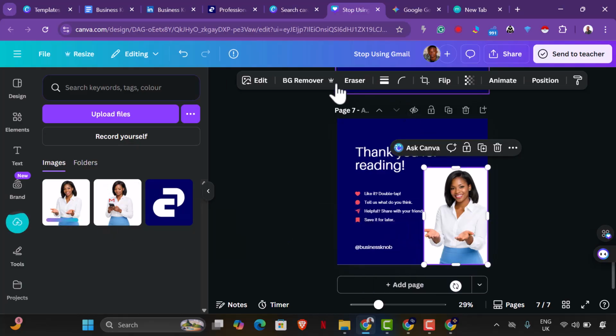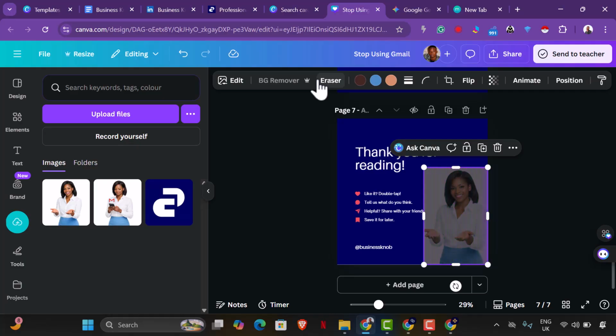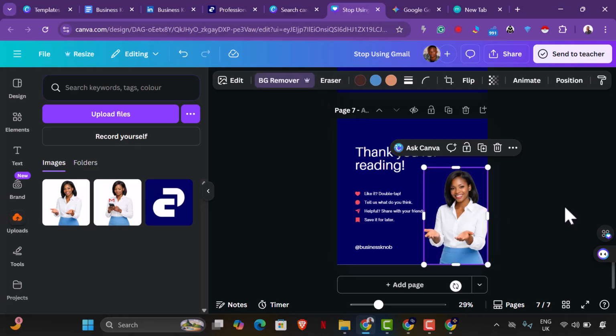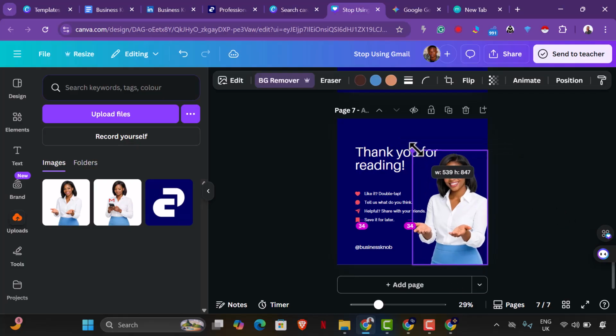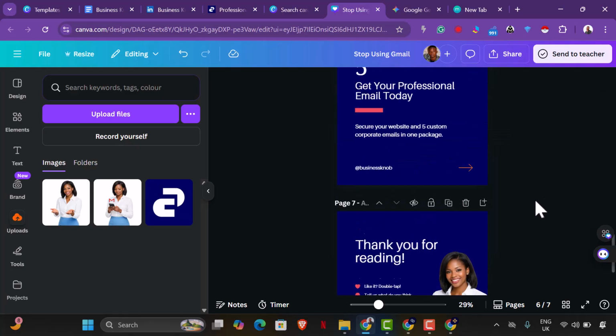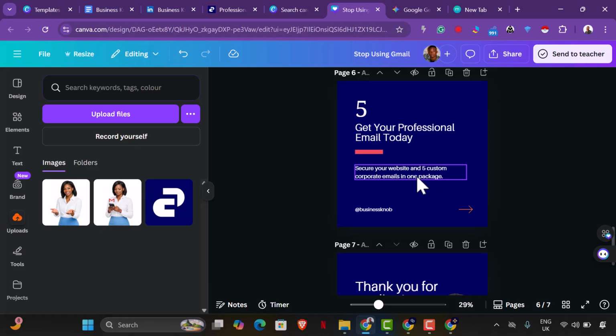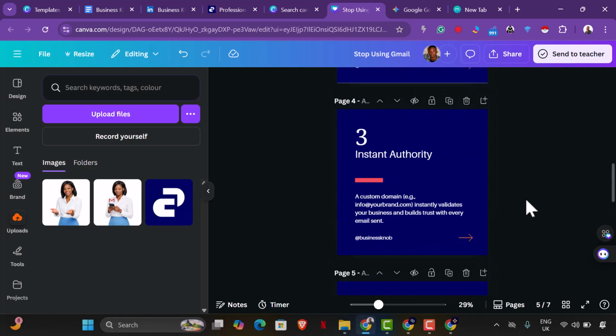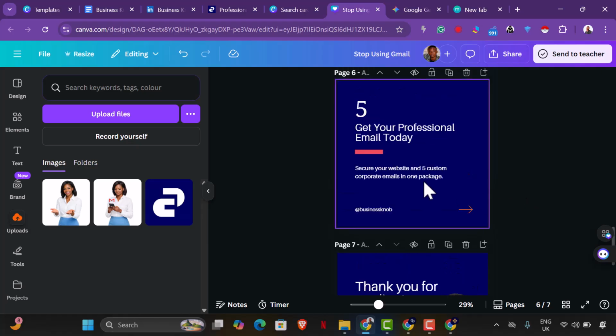So I'm going to remove the background. I'm going to remove the background right there, and there we have it. So I have the background removed, and here we have the lady in a smiley, happy mood. Yeah, so there we have it. Secure your website and 5 custom corporate emails in one package. So I'm going to just visit our website today.